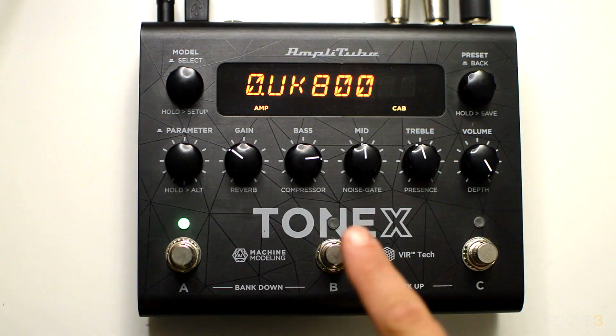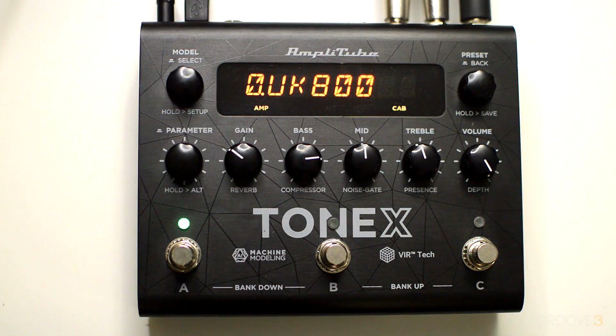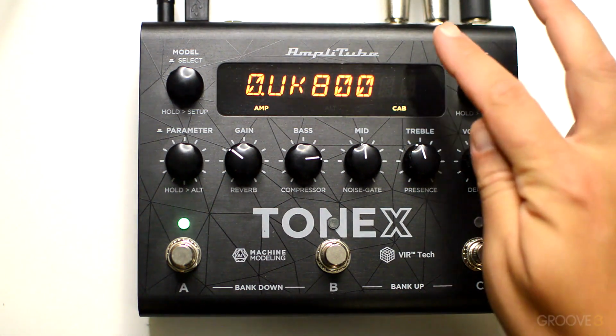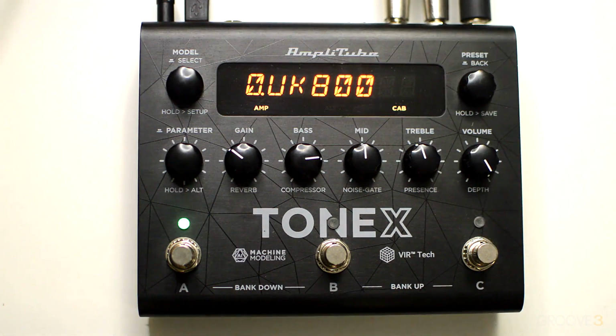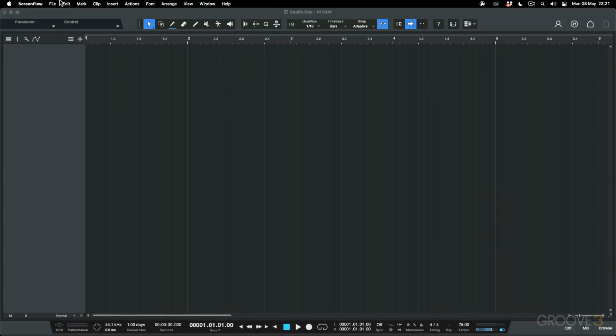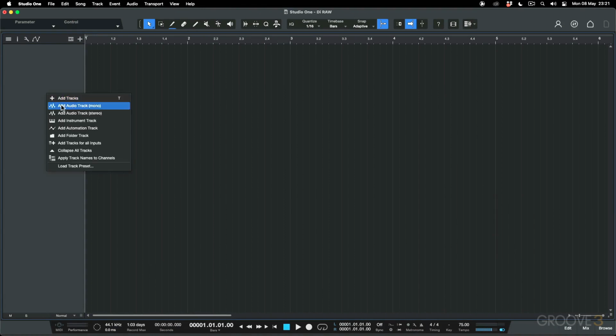Now let's see how we can set up the Tonex pedal in a studio environment. So on this pedal, on the outputs, I've got two cables going through into the inputs on my audio interface. And then in my DAW, I'm using Studio One over here. I can create a new track.